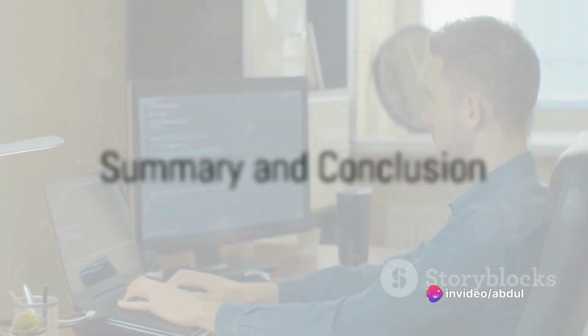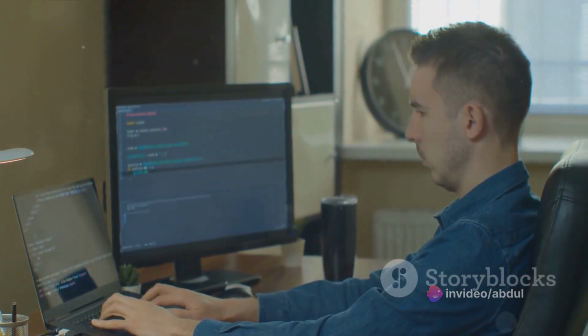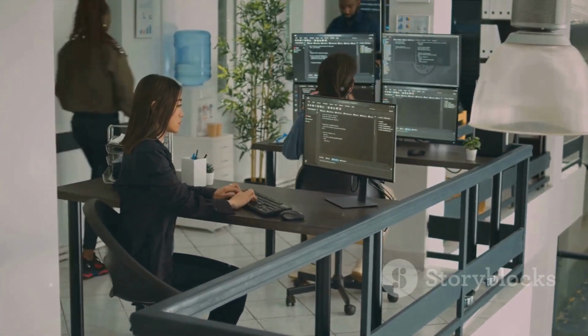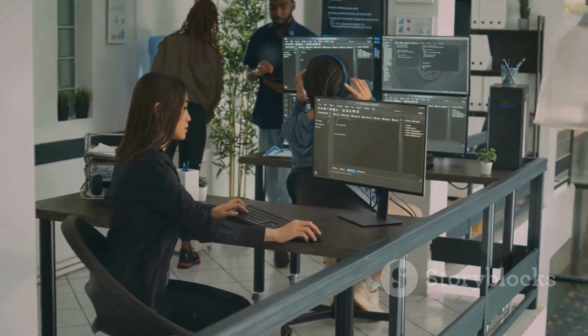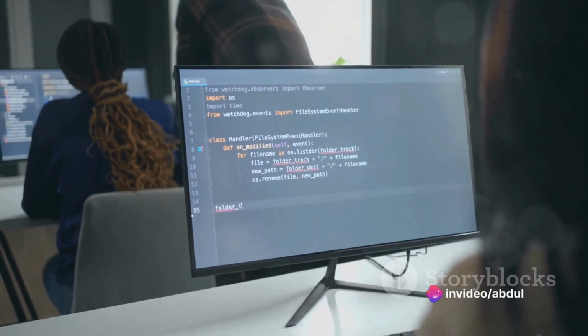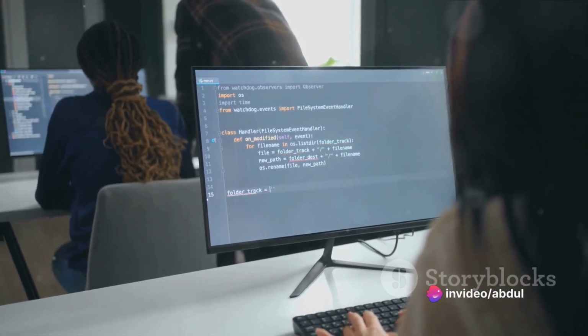Now let's summarize what we've covered. We've set up our development environment and created a new Node.js project. We've installed Express.js and used it to create a server and define routes for our RESTful API. And finally, we've tested our API to make sure it works as expected.